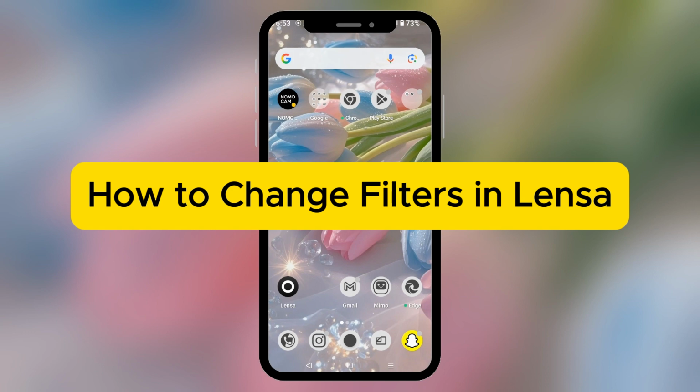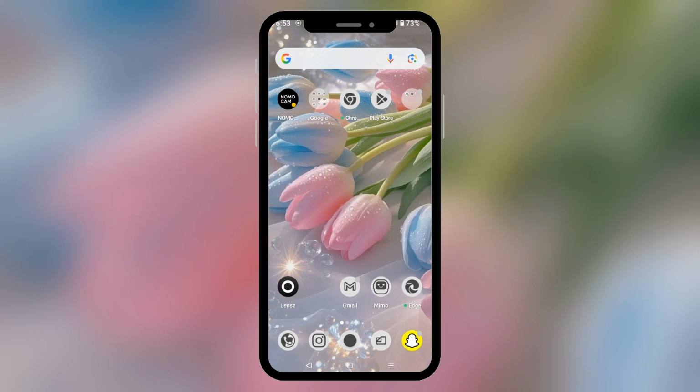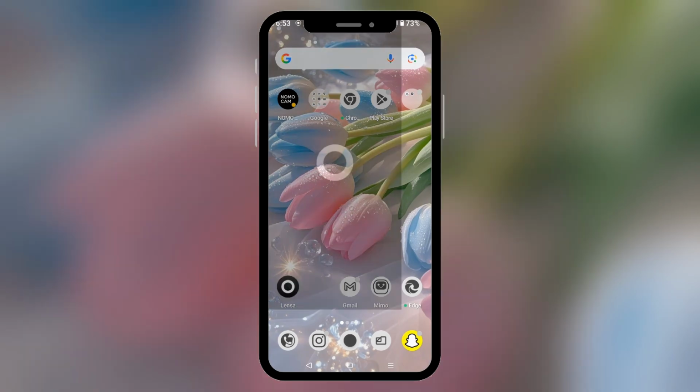How to change filters in Lensa. Changing filters in Lensa can elevate your photos and give them a fresh look. Let's jump right into it. First things first, let's launch the Lensa app.